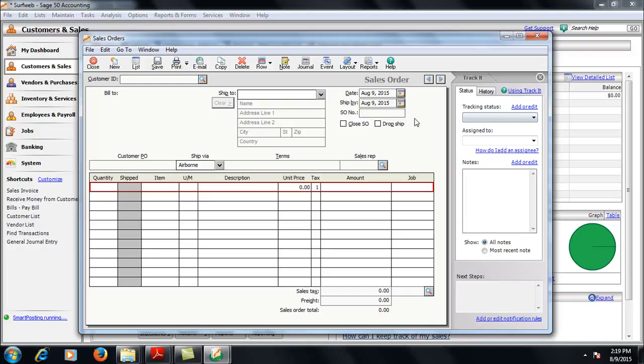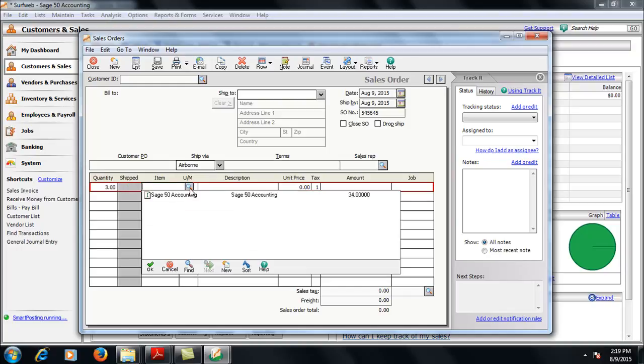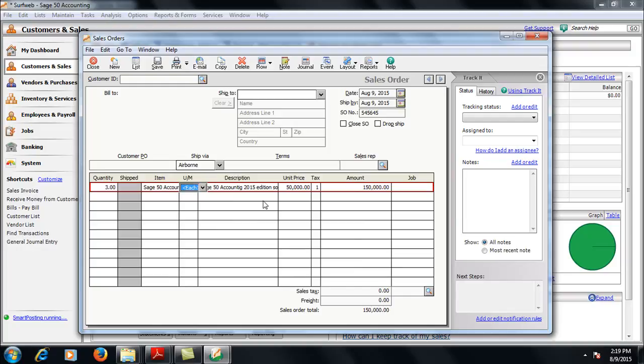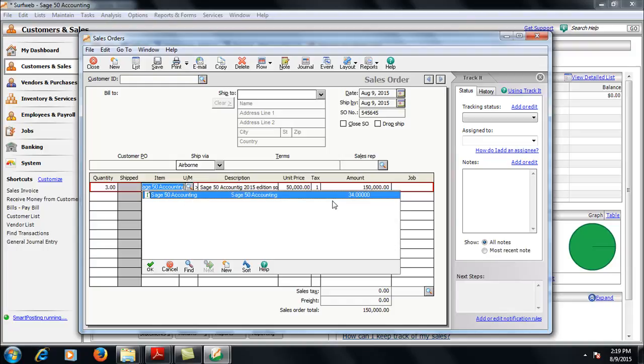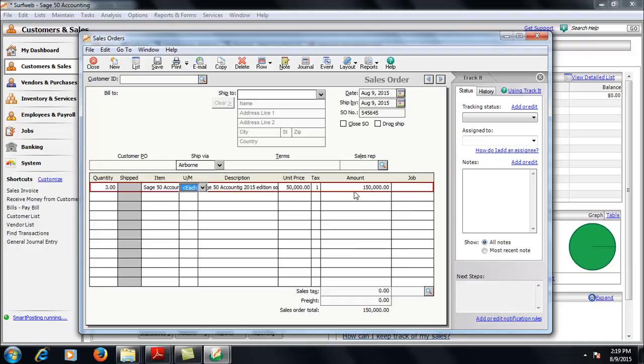So what I will do now is convert the quote to a sales order. Then they want to buy, let's say, 3 of this. Remember, immediately I click it, it's telling me that I have 34 in stock, so it should remain 31 now. And it's this total.